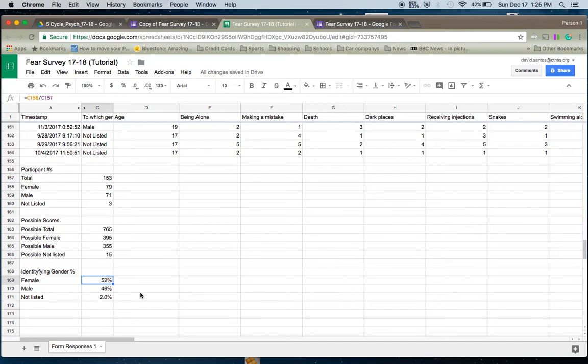Now when you go to do your write-up, I can say 52% of females, 2% not listed, and it's just a way to talk about the information, okay? So you can do that for all the demographic categories and turn them into percents. It's also an easy way to mix up the wording you're using in your write-up. You can sometimes say 71 males or 46% males. It's just a way to mix it up so it doesn't feel like you're constantly copying yourself.